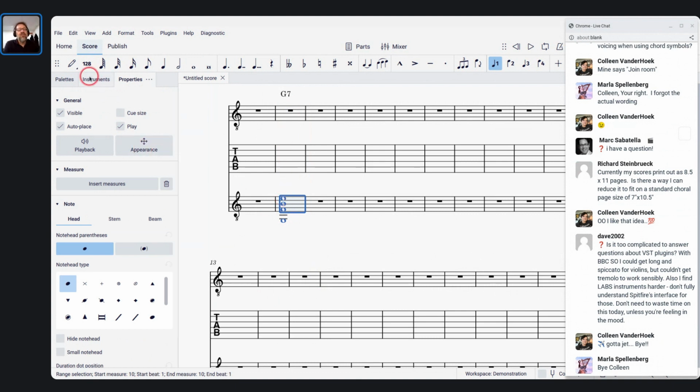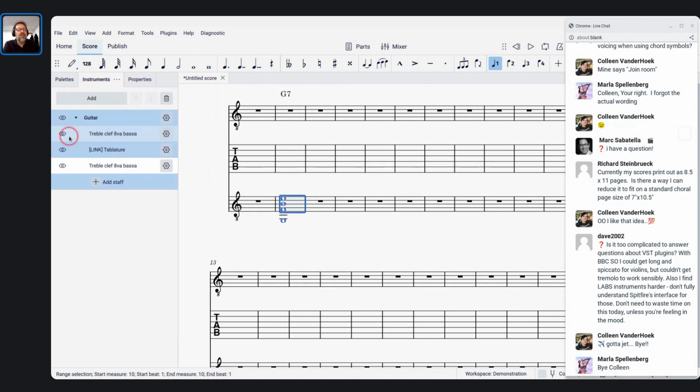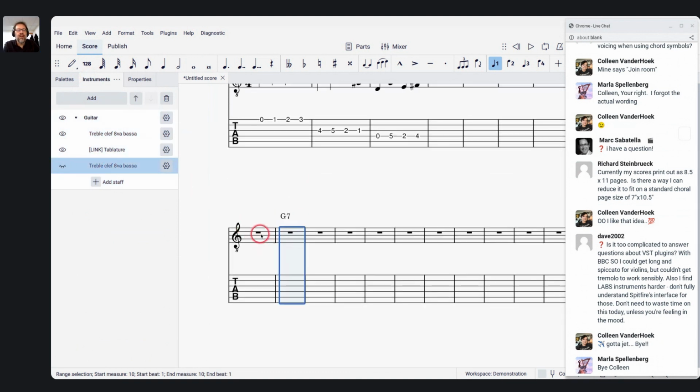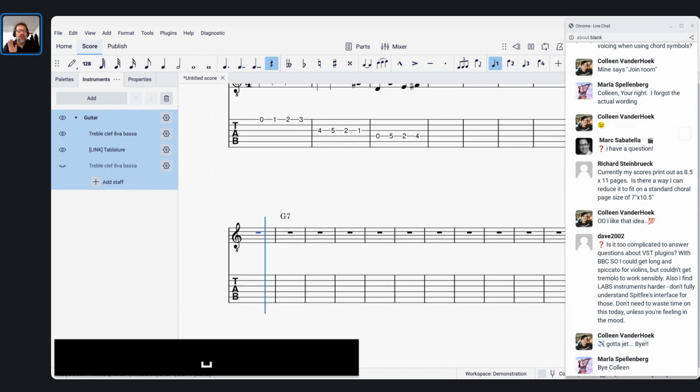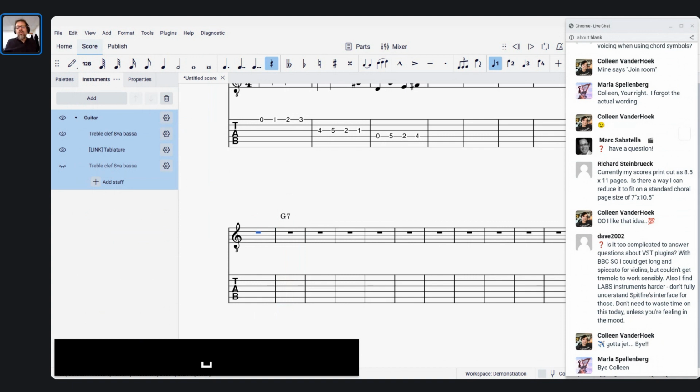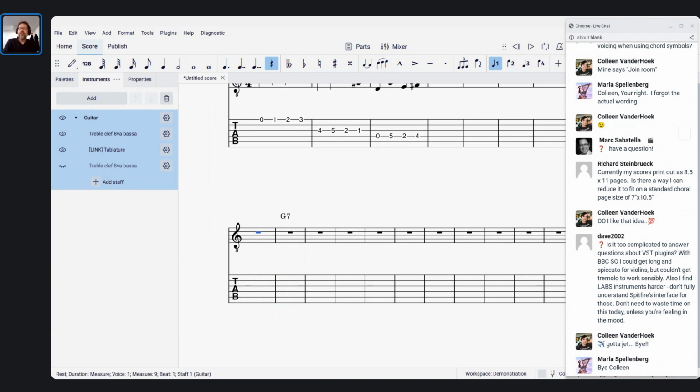And then, once you've got all that done, you come back to the Instruments panel and you take that staff that you just added and you make it disappear by clicking that little eye. Now we're going to hear my cool voicing. And then you can also make it a cool rhythm or whatever else.